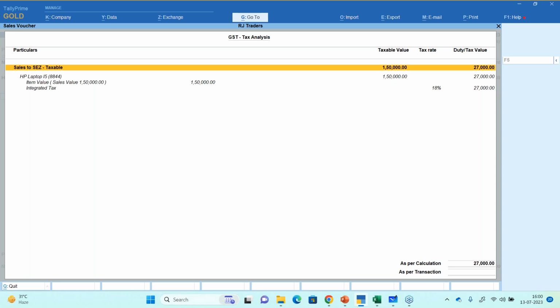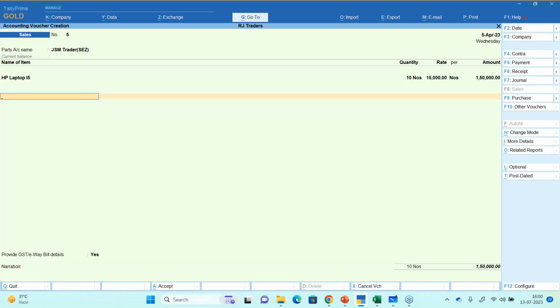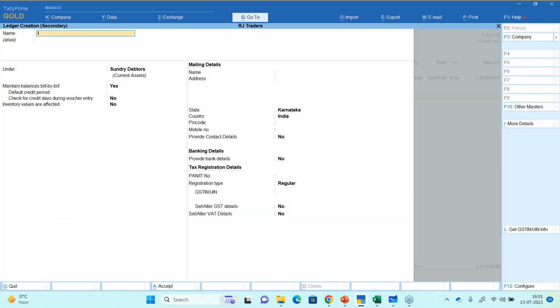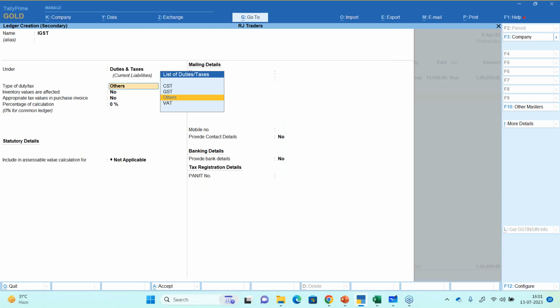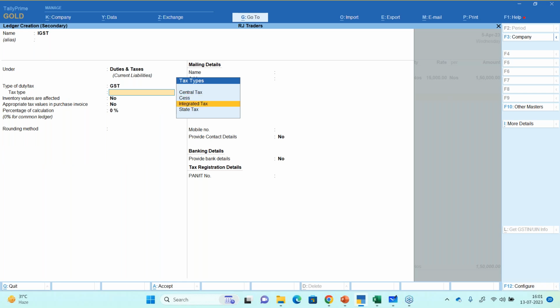Although I have selected Karnataka itself for this party also, it's asking for integrated tax. Why? Because it is an SEZ supplier, special economic zone supplier. So I just press IGST here. I have not created IGST so far, so I can create IGST here under duties and taxes. Select GST, select integrated tax and press enter.